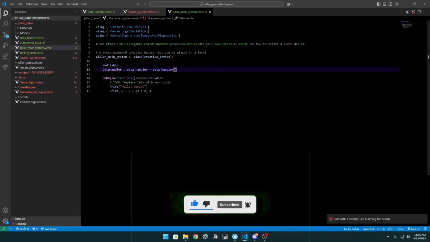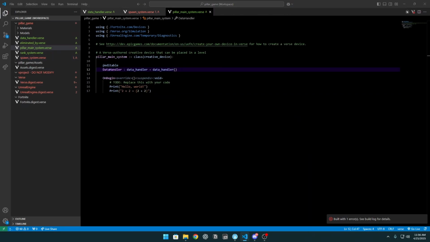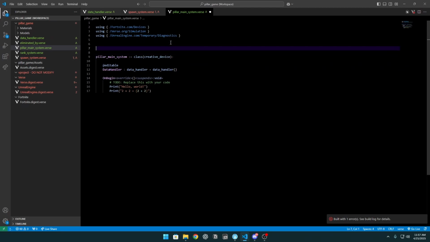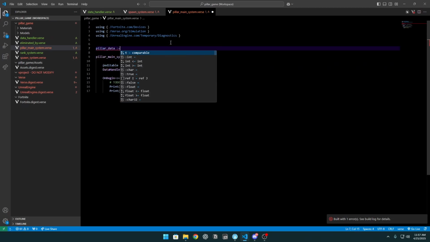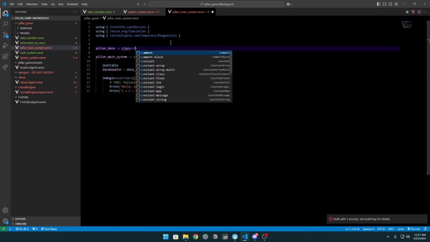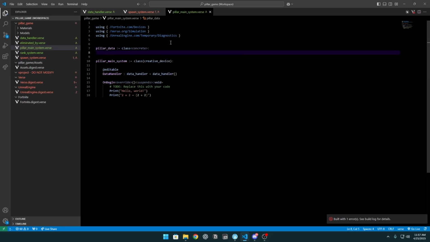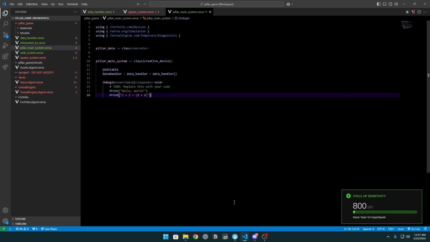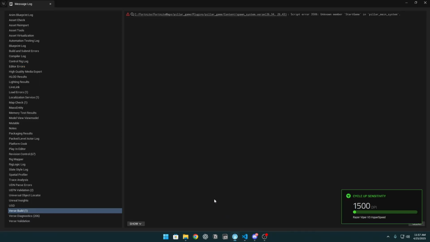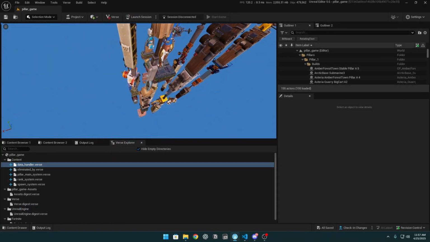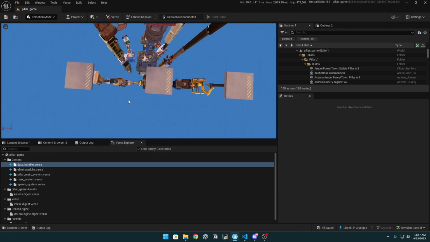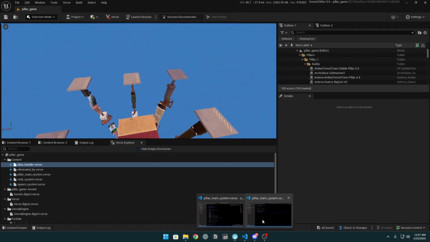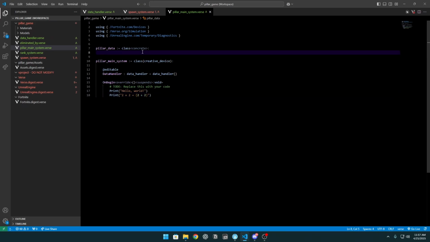Okay, so let's go to pillar main system now, and here we will have a lot of work, but yeah, let's create a pillar data. Okay, so this is the single pillar data, like, you know, the pillar. Oh, I changed my DPI, sorry. This pillar right there, each pillar will have its own data. Okay, so let's go back to our code and let's create the pillar data.